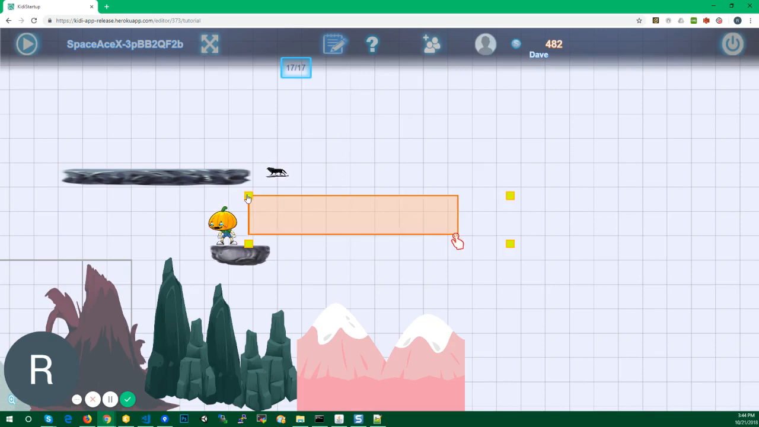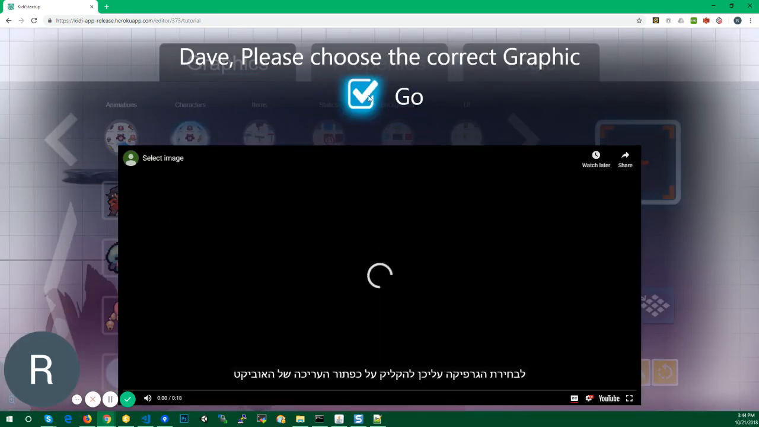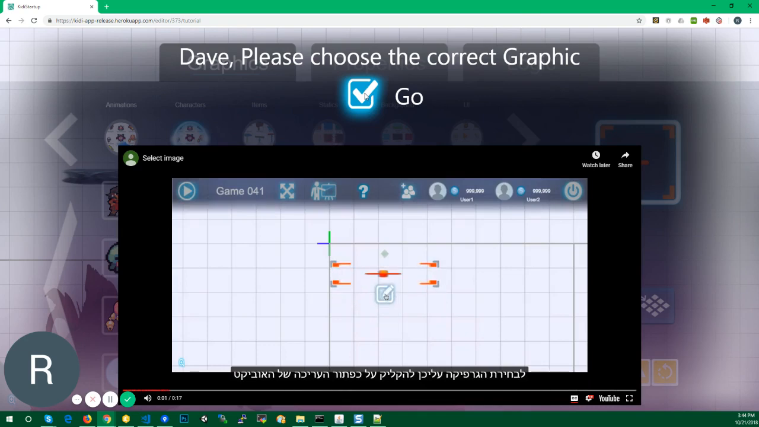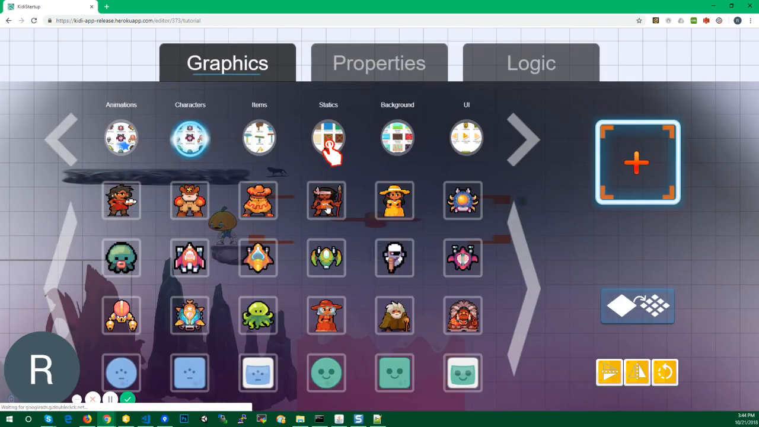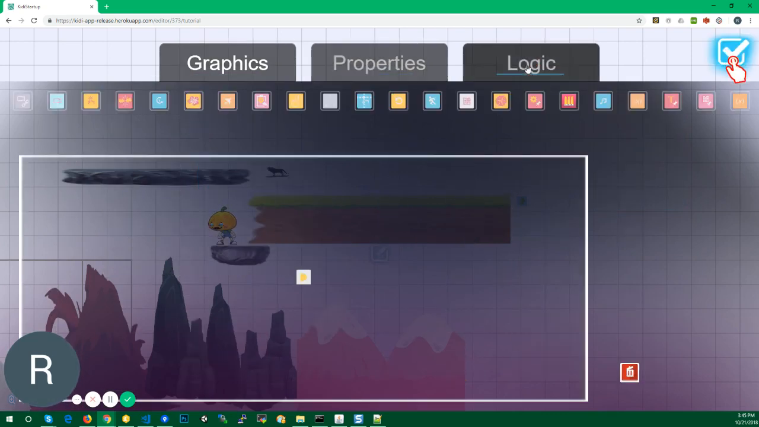Then the last step is to build this block here. And looks like it's going to be a static block. Properties, logic, and there's no logic on this one.